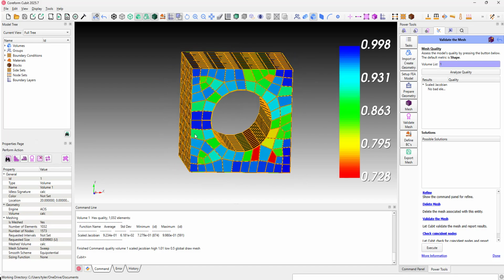Coreform Cubit highlights the areas that could benefit from altering the FEA model and maybe changing the geometry to increase the mesh quality. If you need to make changes, you can simply go back to the Prepare Geometry step in the Power Tools. There you have it. Coreform Cubit's automated tools can help you generate a good quality mesh even when you're just beginning. More tutorials and videos are available at coreform.com.